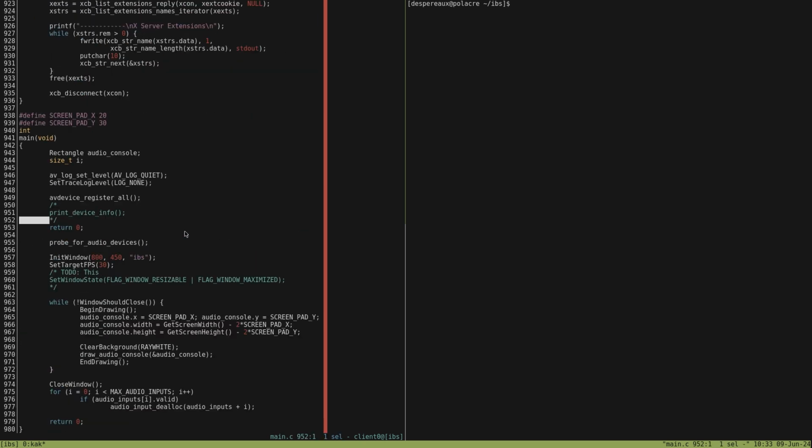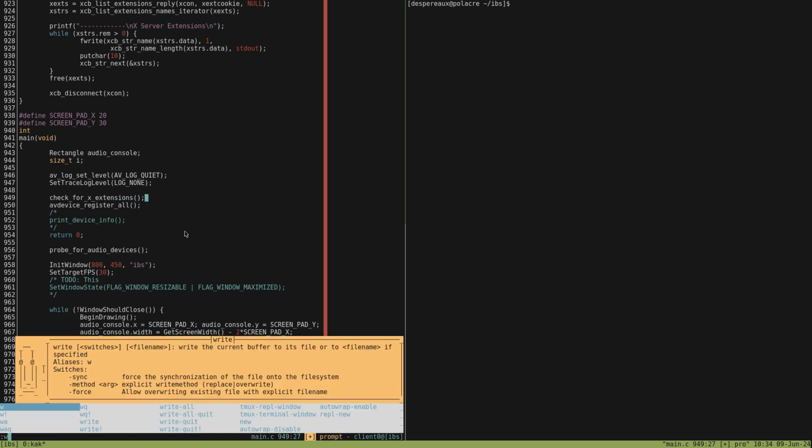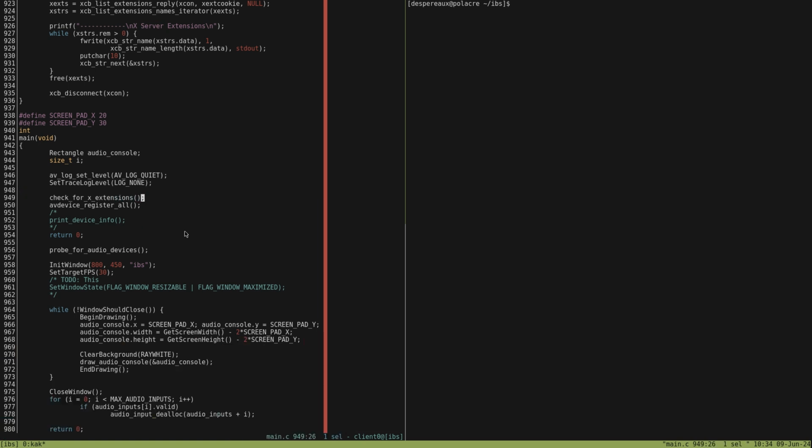Okay, the first thing we want to do, possibly before we register AV devices, is we want to check for X extensions. And this is going to be, if this fails, we'll have to think about it. But if this fails, you can't do video recording, basically. You can still do audio recording, and it's probably worth having that possibility.